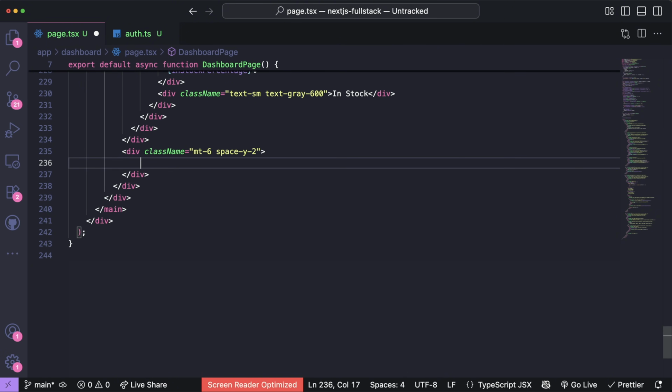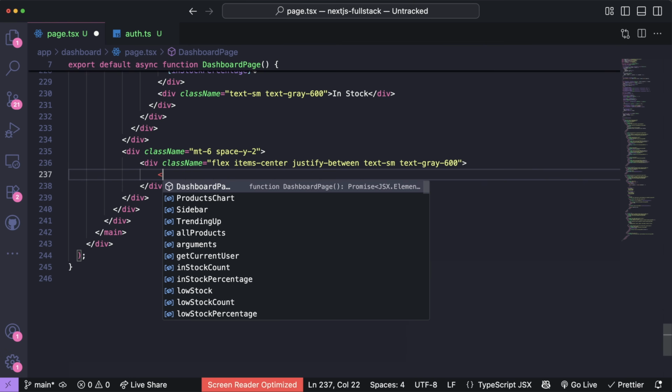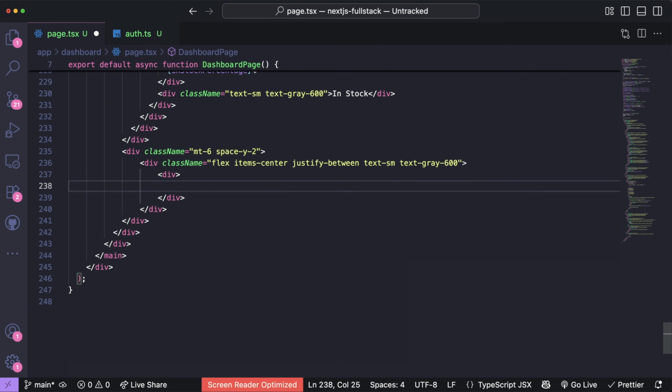Then I'm going to come over here and set a div, and we want to set the display to flex. We're going to center the items, justify the items in between, set the text to small, and the color to gray 600. Now inside of this div, we're going to set the top, which is the first set of percentages. This is going to have a class name of flex, items center, and we're going to space the two things that are going to be inside of it with a gap of 2.